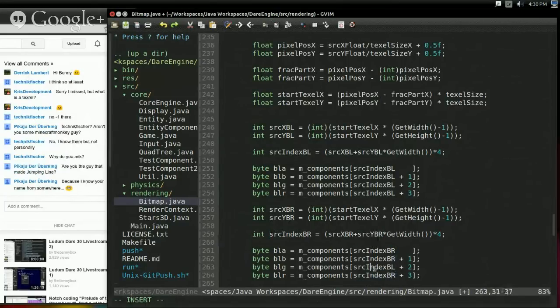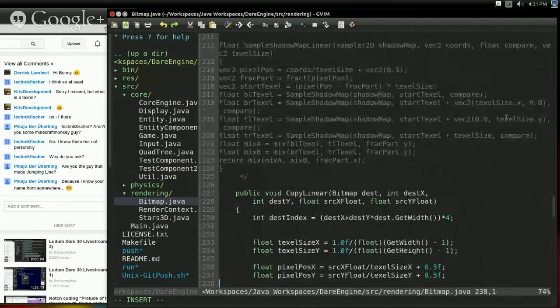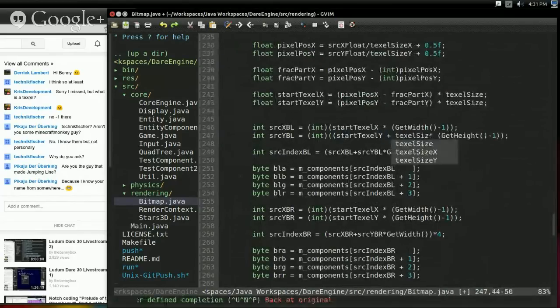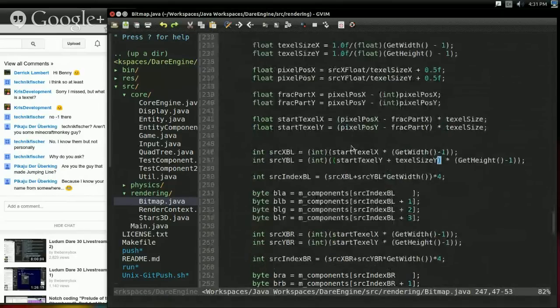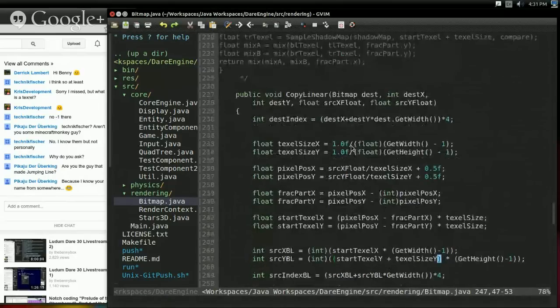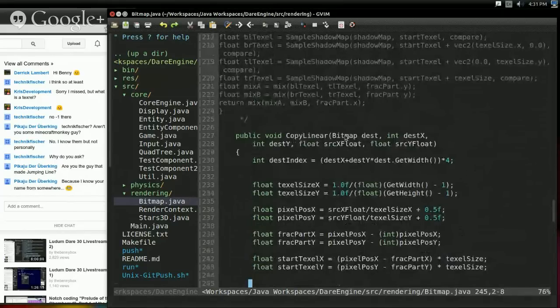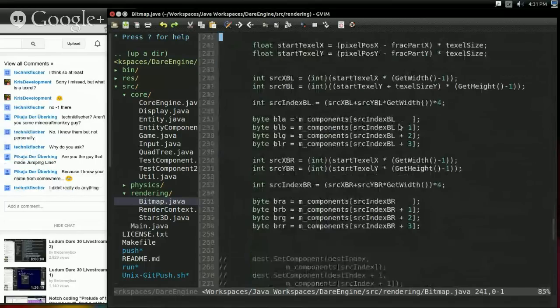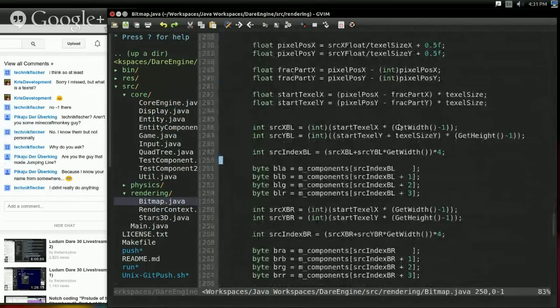Oh, yeah, boy. Bottom right A, bottom right R, or BGRA. Hmm. All right, just need to do this. Except that needs to be a slight difference, doesn't it? Yes. Plus vec2 plus texel size y. Okay. Our texel y plus texel size y. Wait, that's still relying on the... I don't know if I like this. Oh well, we'll find out.